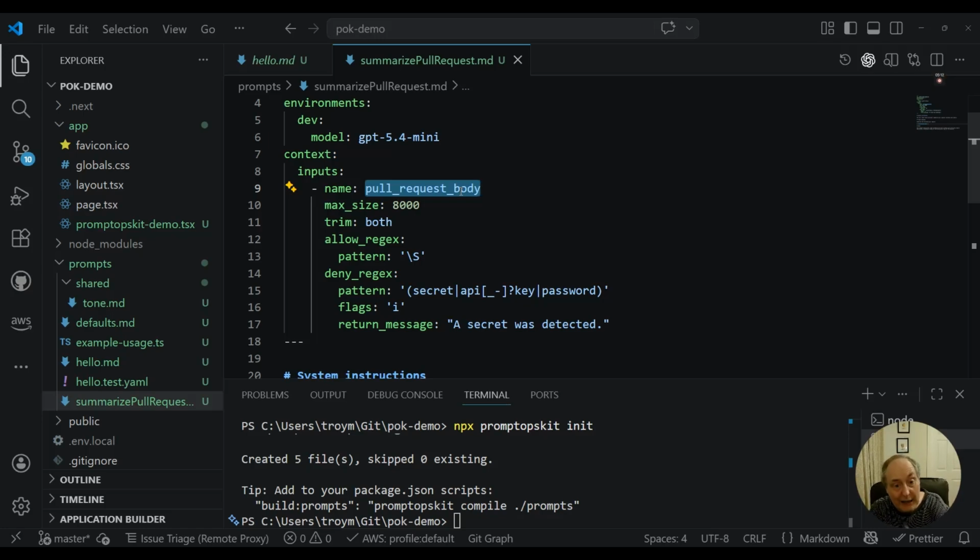So in this case, you can include the validations in the prompt definition. Maximum size, 8,000 bytes. Allow regex, any sort of normal string, so no special characters. Deny regex. Yours will be better than this, but this is just for an example. If the word secret, API underscore or dash or key or password exists anywhere in the pull request body that we're passing in, because it could come from a user, it's going to not call the OpenAI. It's going to return a fixed message, a secret was detected.